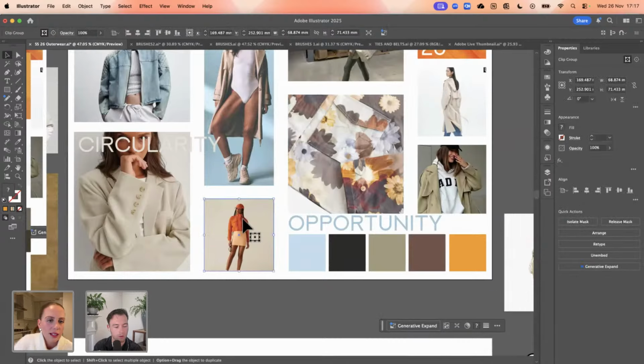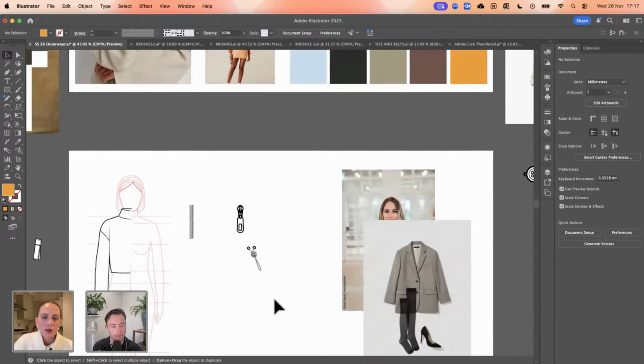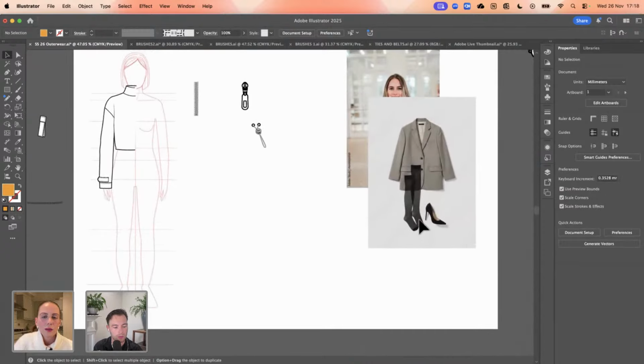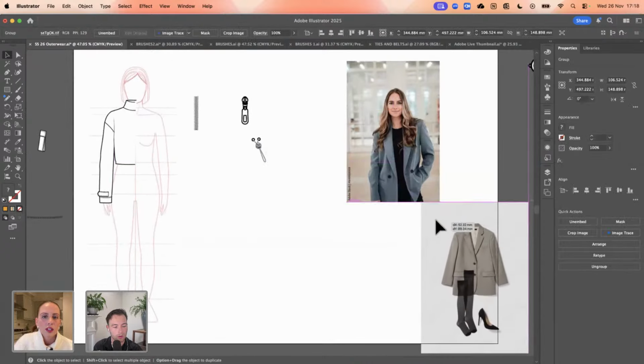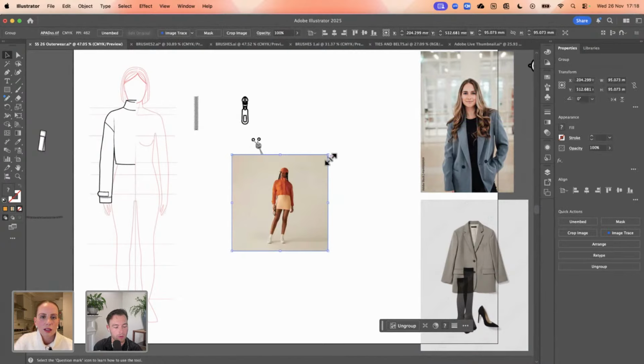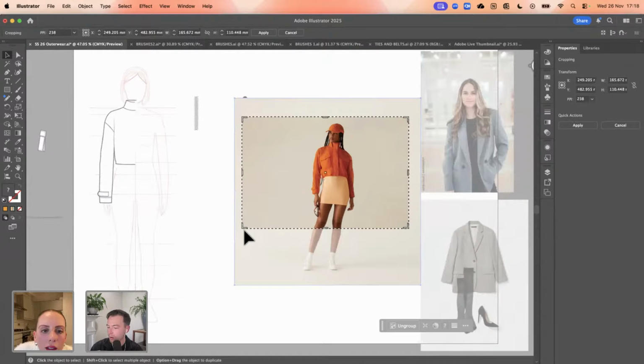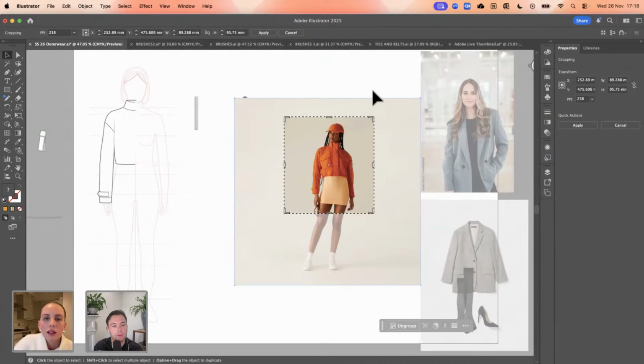So I'm going to use this inspiration image for the garment, and we're going to obviously tweak it a bit. These are some Adobe stock images that I was going to use, but I think I'll do this one instead. Let me crop this in. I love this orange color, it's so fun.